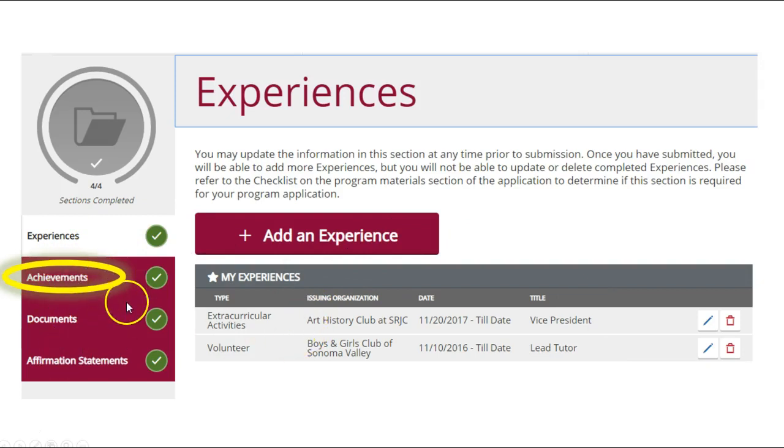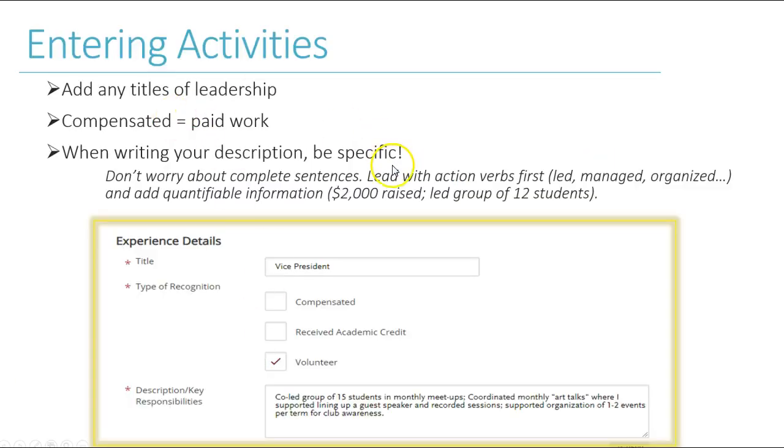This is where, again, it gets a little bit more campus specific. Here's an example, by the way, of experiences maybe you've had. I've just put, volunteered at the Boys and Girls Club with my title. Anytime you have leadership to tout, make sure to include that. And here's an example of how to enter our activities. Again, any titles of leadership, you'll put that in that first box.